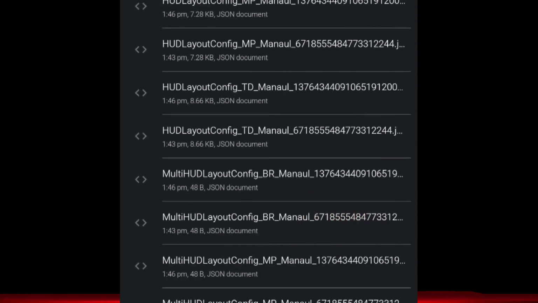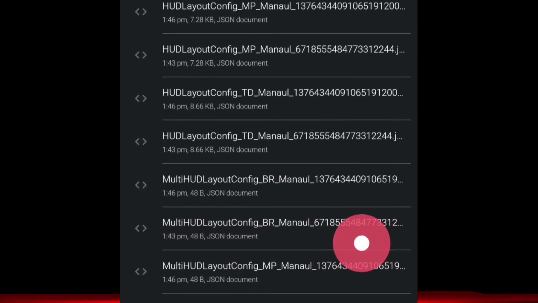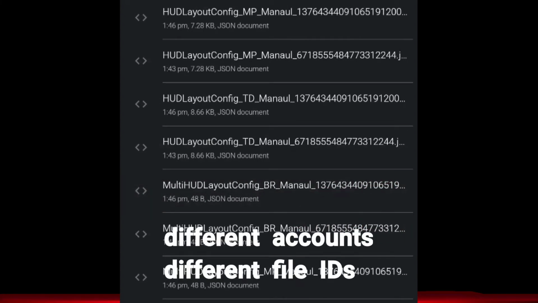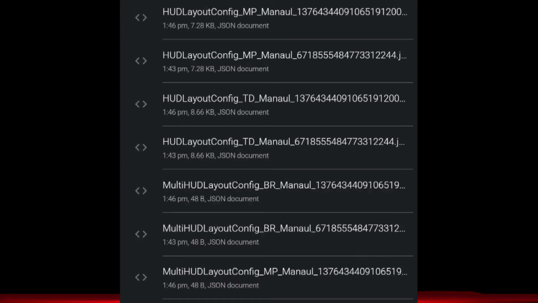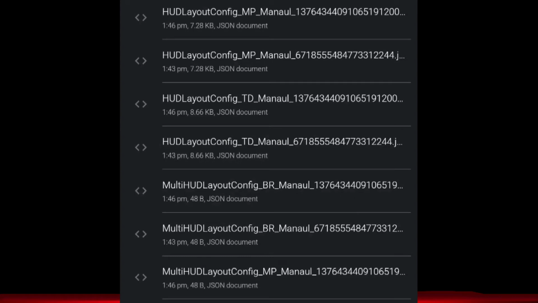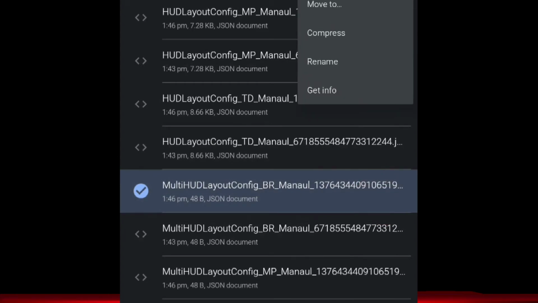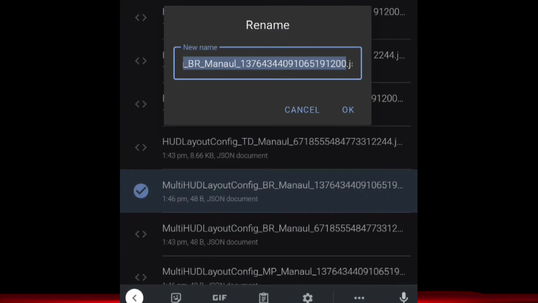I'm gonna show you that here this file has 6718555 and this one has 137643. That means these files are for different accounts. My main account ID is 6718555. To copy my main account's layout to my alternate, what I'm gonna have to do is copy, okay, rename. Pick one of the files of your alternate account, and here in the rename, we're just gonna copy.